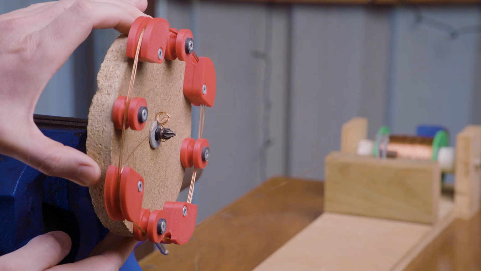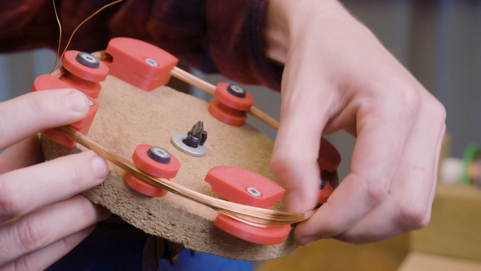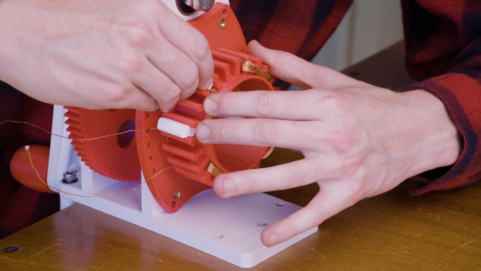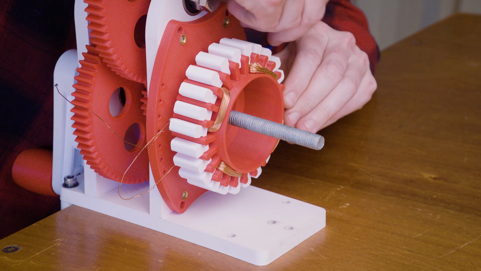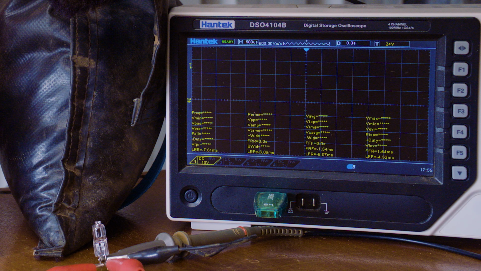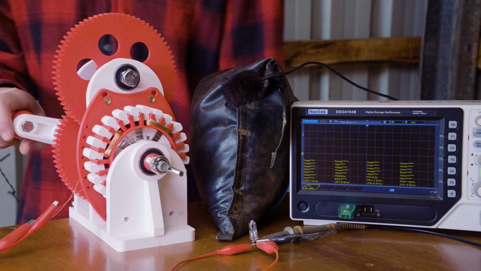I also made a new coil winding jig so I can fit more copper into the stator. In this case, I'm using 48 loops of copper wire. So that's where we're up to. Now let's run the generator with the light globe and oscilloscope attached to see exactly what kind of power we're producing.